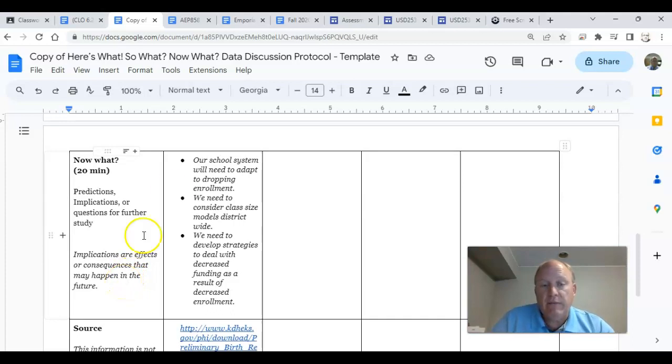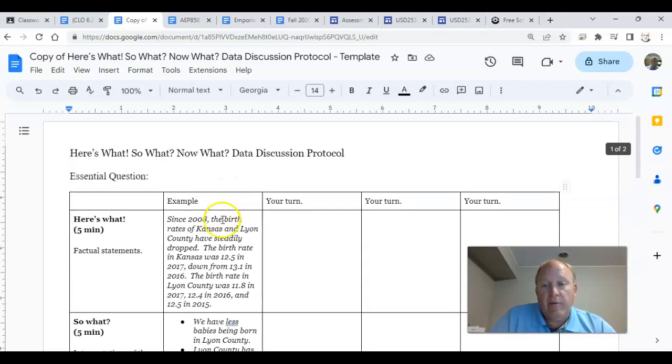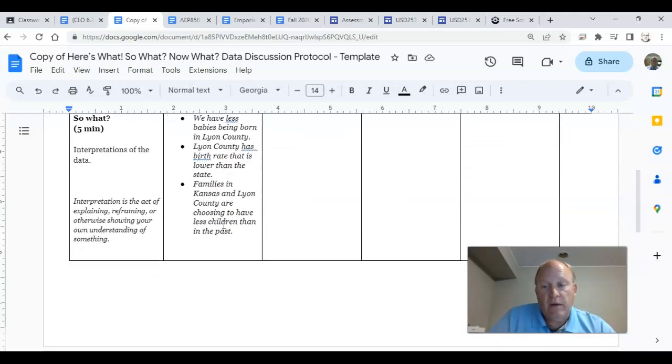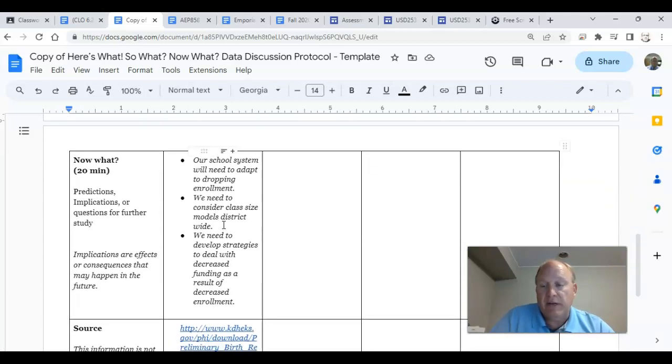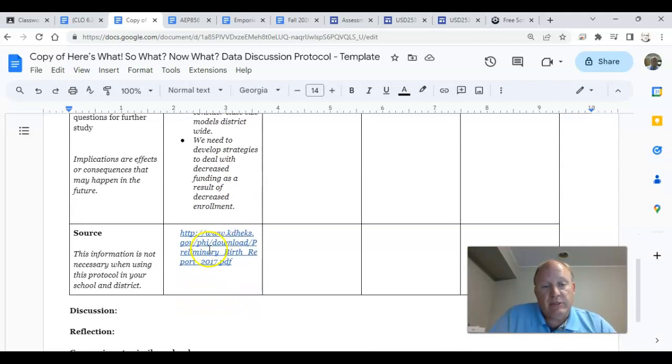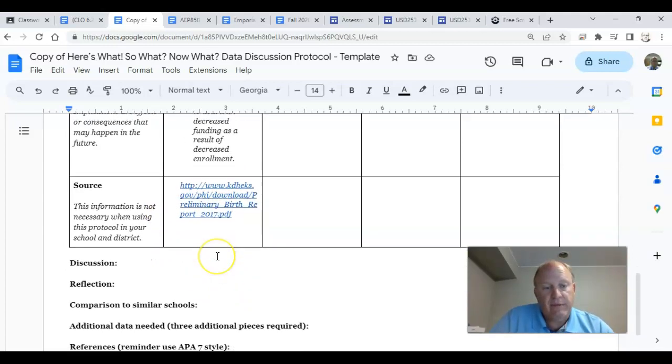Like for us, in this first example here, if we know our birth rate is decreasing, what are the implications? Well, the implications is our kindergarten classes are going to be smaller. If we have many years of small kindergarten classes, our district is going to drop. We're going to need to adjust staffing, things like that. And notice my source, I put the link here. You don't need to really do these in APA. Just put the source here so you can figure out where the data comes from.